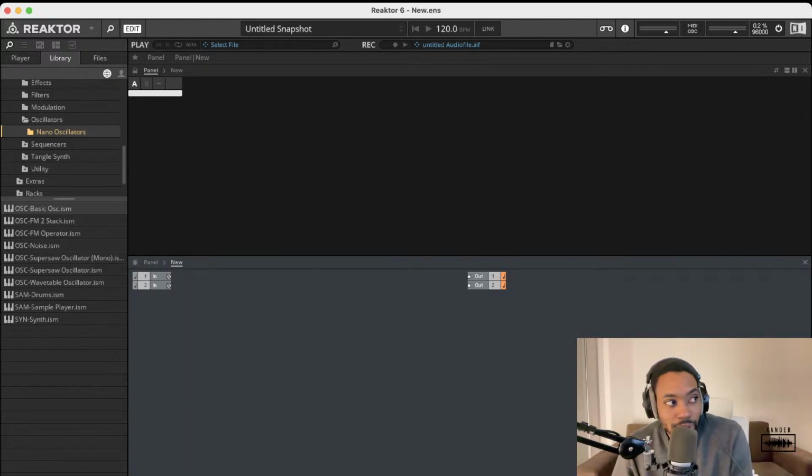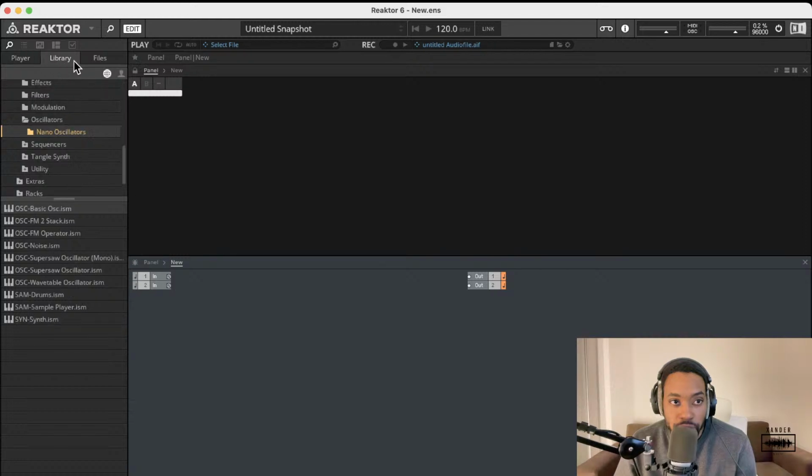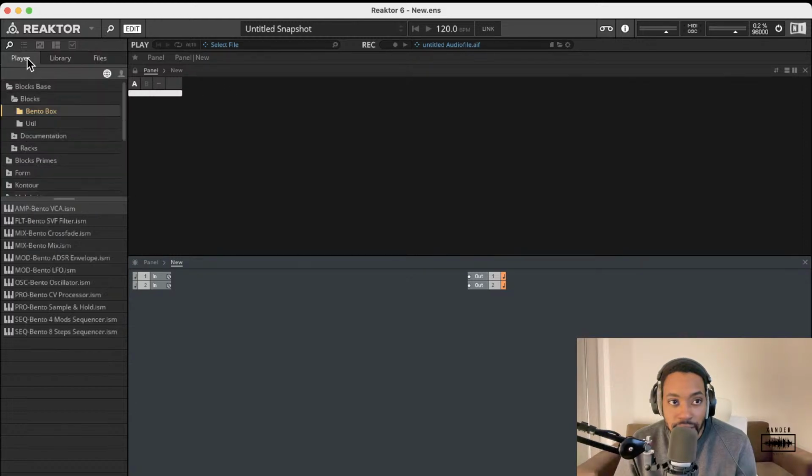So we've opened up Reaktor to the ensemble level, and we'll start building out the foundation of our soundscape. We'll use two layers, one for texture and one for tone. So we're going to add our first layer. We're going to go into the library section. There's three different sections inside of Reaktor. One is the player section. One is your library, and lastly, it's the files section.